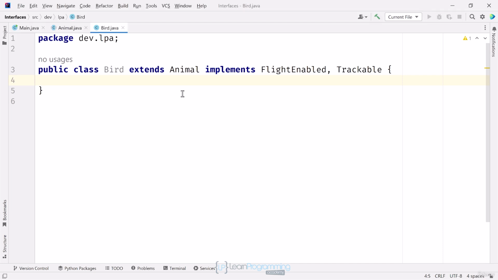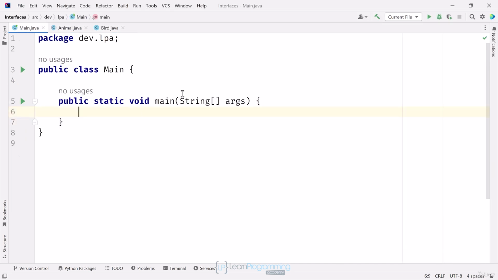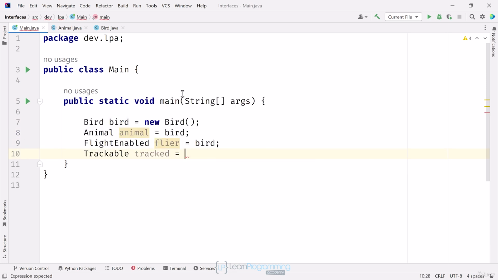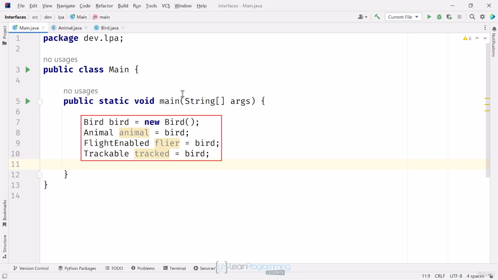Now that we have this Bird class, I want to get back to the main method and create an instance of this class. This is the usual way to create a new instance of Bird and assign it to a reference variable bird. But we can say a bird is an Animal and that it's also FlightEnabled and Trackable. That means I can assign my Bird object to different reference types, which I'll do now. First, I'll assign the Bird object to a variable of type Animal, then FlightEnabled, and then Trackable. A Bird, as it turns out, can be assigned to any of these four different types.